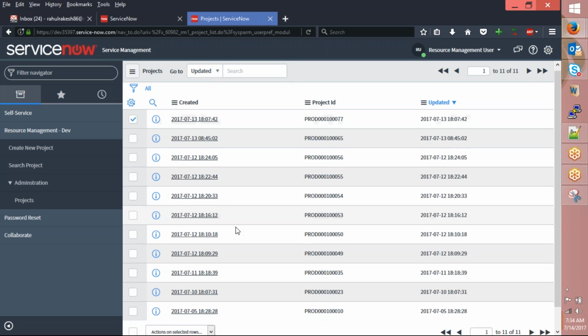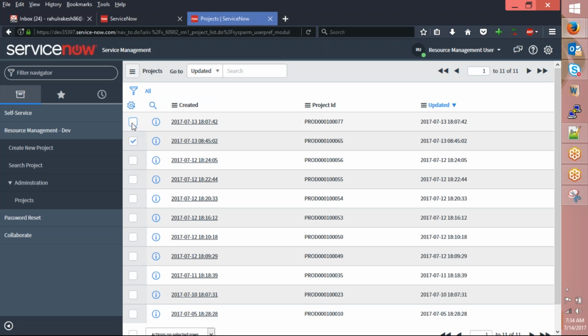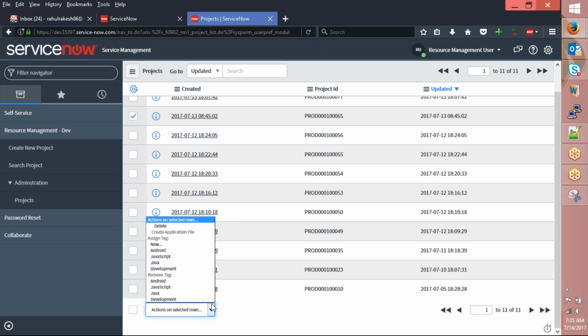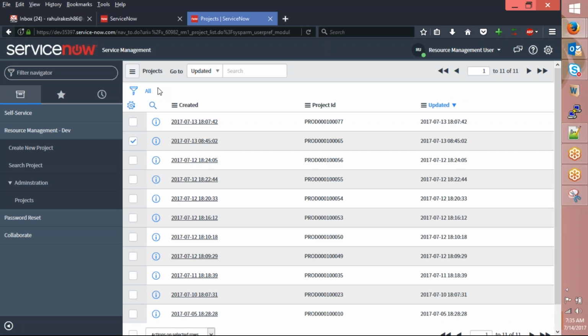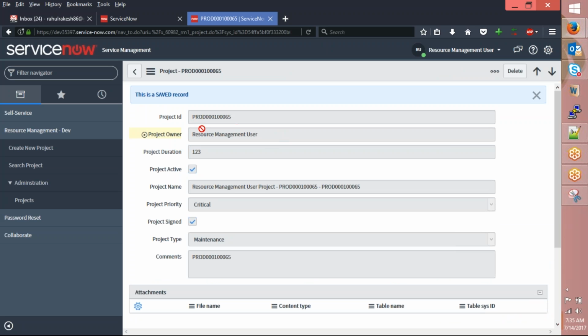Now if I select this record here and try to delete, can I delete this? I cannot delete this either, and this is not permitted. If I go in here and try to delete the other one, I can delete this one. Why? Because there is one access control rule which reads that if the project owner is the logged in user, then only the user can delete it. So you can see here, RM user, resource management user, is the logged in user, and the project owner is resource management user, so only then am I allowed to delete this record.